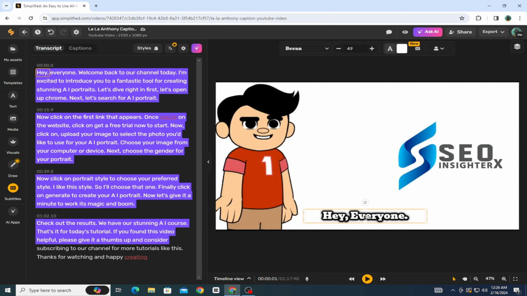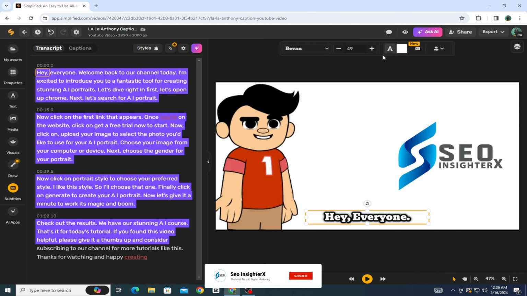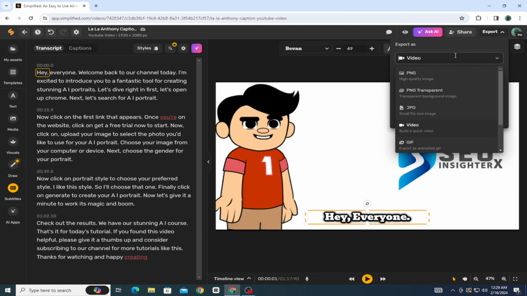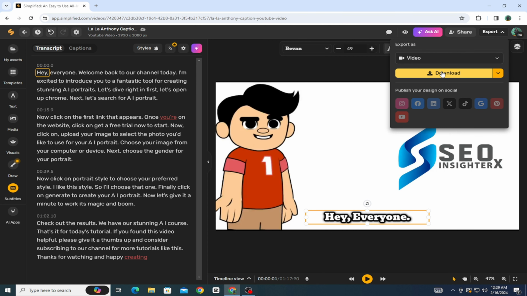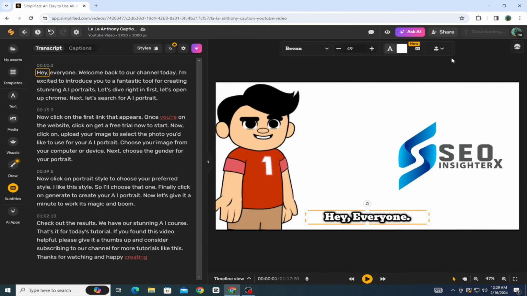You can adjust the subtitle area if needed. Click on Export to save the subtitled video. Finally, click on Download to save your subtitled video to your device. Wait a minute.